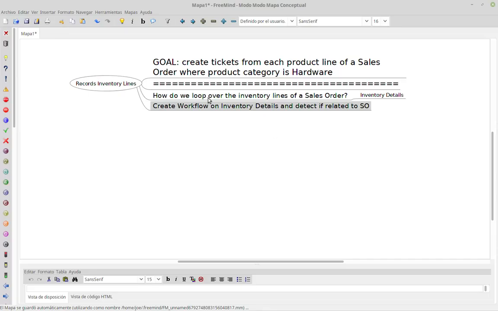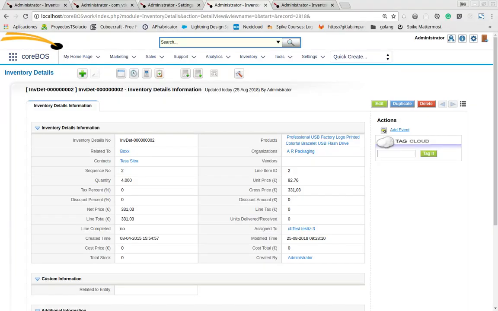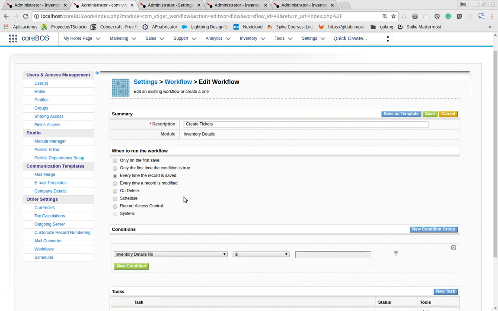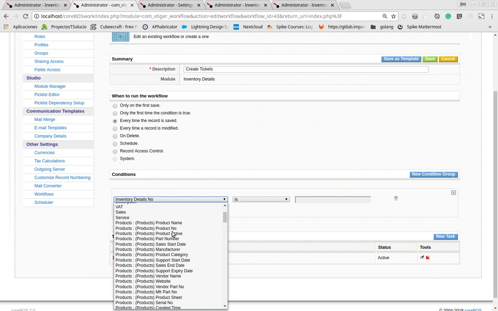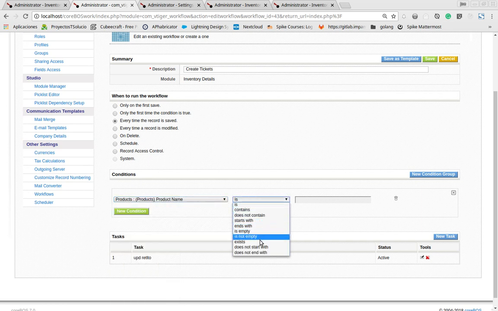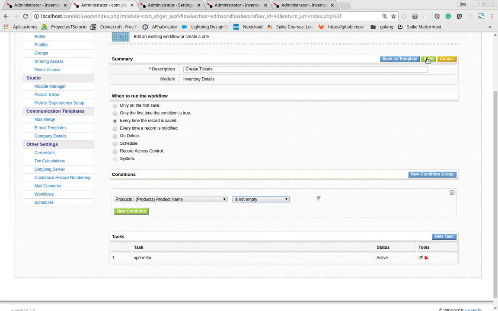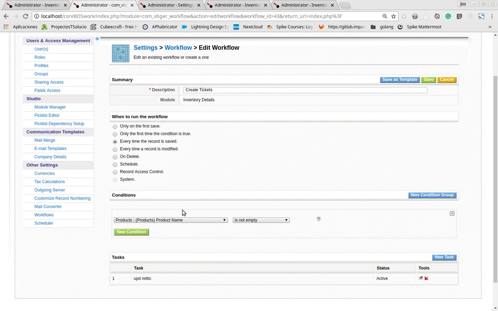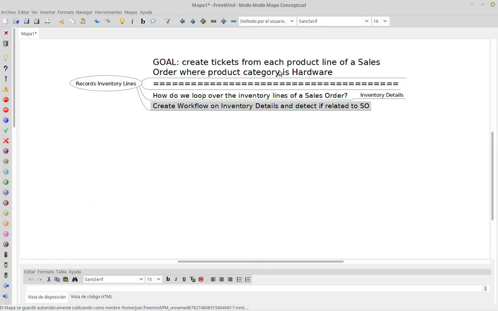So what was that for? Coming back to our goal: I want to create tickets for product lines, so I have to make sure that those inventory detail records are related to a product, not a service. Now that we know how to do this, that's easy. I'll just add a condition to this workflow: I want the product name to not be empty. With this condition, I am only executing this workflow for lines that are related to products. I just filtered out all the services. That's how we detect the product lines.